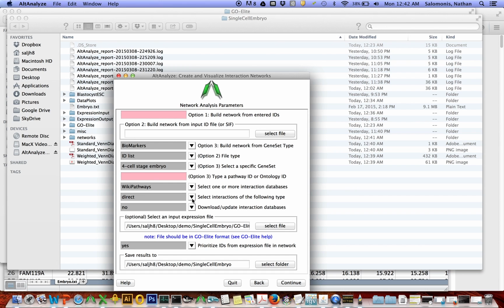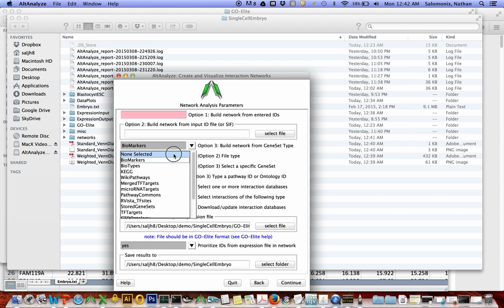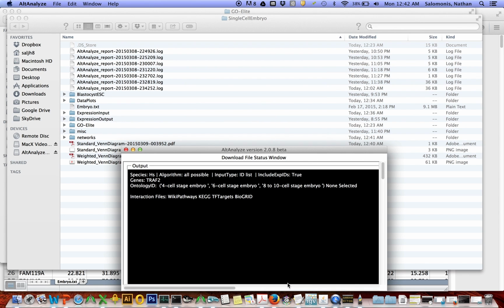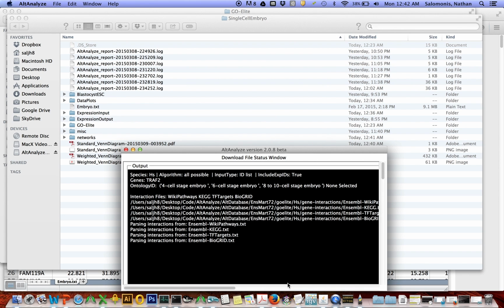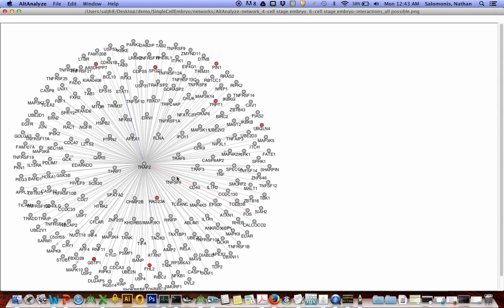You can perform a lot of additional analyses here. Look for indirect interactions, all possible shortest path interactions. All possible interactions is useful, for example, if you just have a single gene. And so let's do TRAF2, which is one of those genes we saw there. We're looking at the same interaction database as we were before. We actually have a large number of interactions here. Some of those genes are in that data set. But here's the potential interactome of TRAF2.